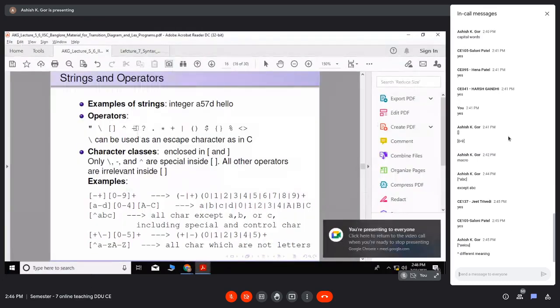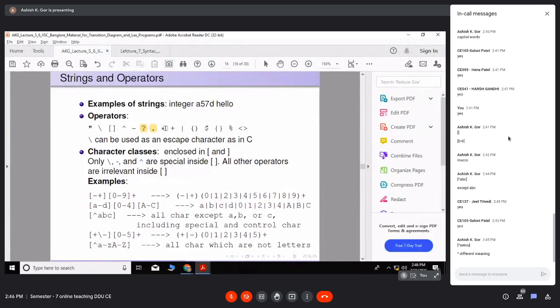You know this question mark means one time or zero time. Dot you know, star you know, plus. Okay, there are three characters that are special inside square brackets: the backslash, the minus, and the caret. All other operators are irrelevant inside the square brackets. So these three things have a special meaning inside square brackets. If you write them inside square brackets, they have a special meaning.